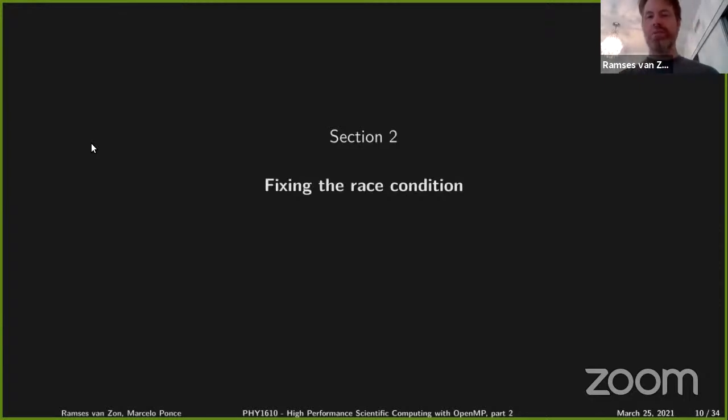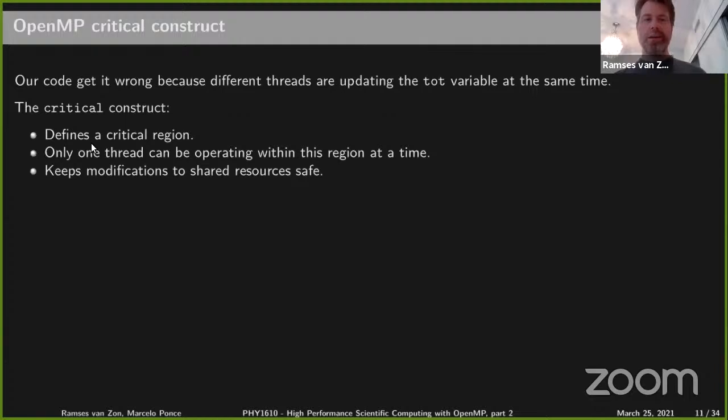How do we fix this race condition? There are a few things that OpenMP has that can help us here. The most heavy-handed construct is the critical construct. What that does is basically say the next statement or block of statements should be done by one thread at a time. That makes it effectively atomic, right? But it does that on a software level.